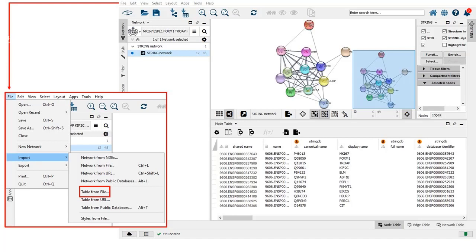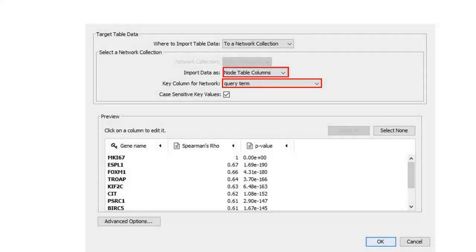Clicking on the File option in the menu, we can select the Import option and then the Table from File sub-option. In the pop-up window, for Import Data we select option as Node Table Columns, and for Key Column for Network we select the option Query Term. Please make sure that the key symbol is at the gene name column, so Cytoscape will use this column to connect the node table and our imported metadata. And in the end, we click on the OK button.